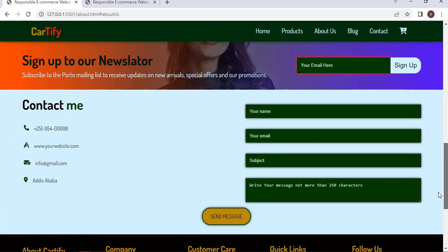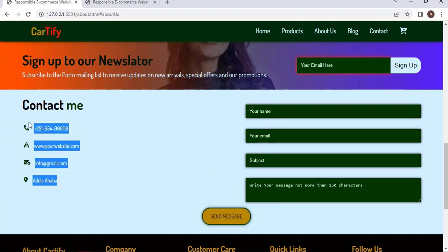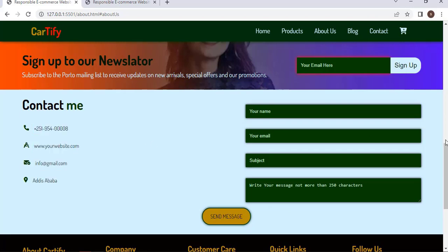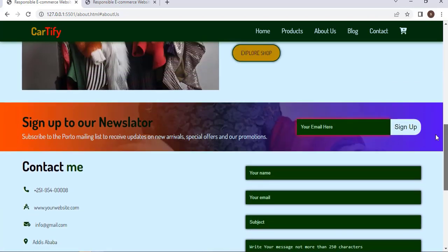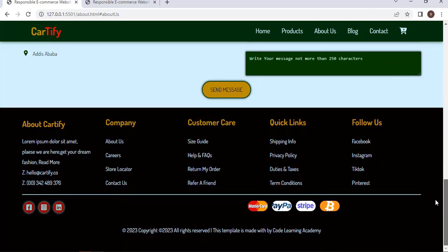So here we have a newsletter, and also here we have the contact section. You see, here we have the contact section of the website right here. We have email field, name field, and message entry field right here.